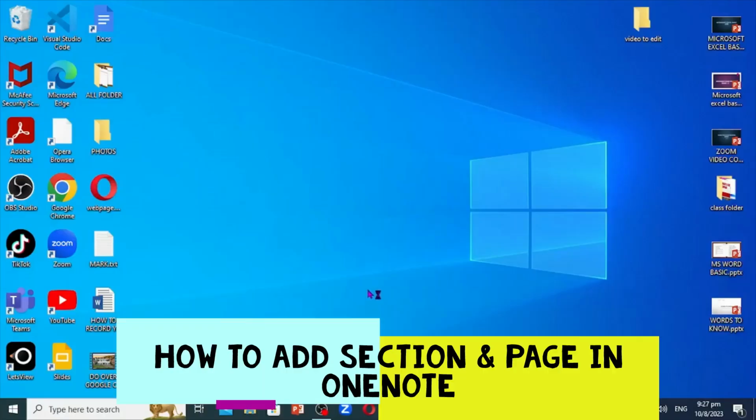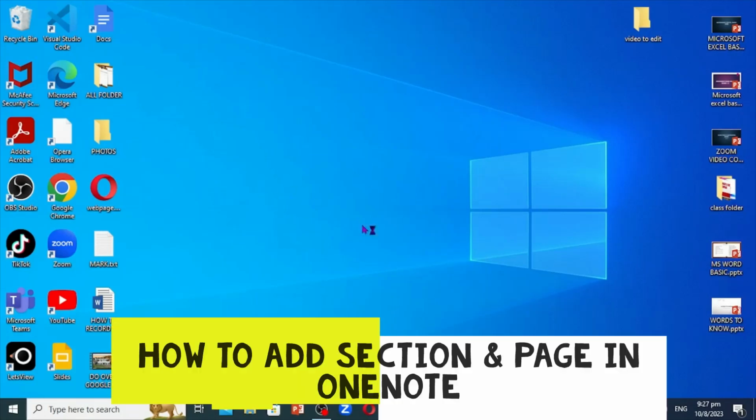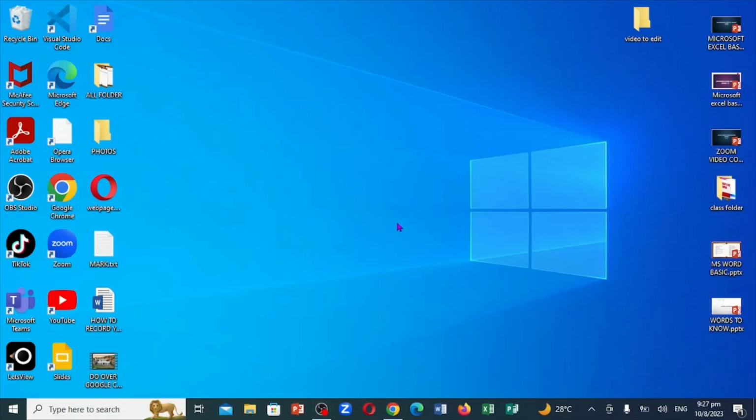Greetings, Mark Brown here. We're going to be looking at how we can actually insert a page and a section in OneNote right on our computer. But first, how do we get OneNote?